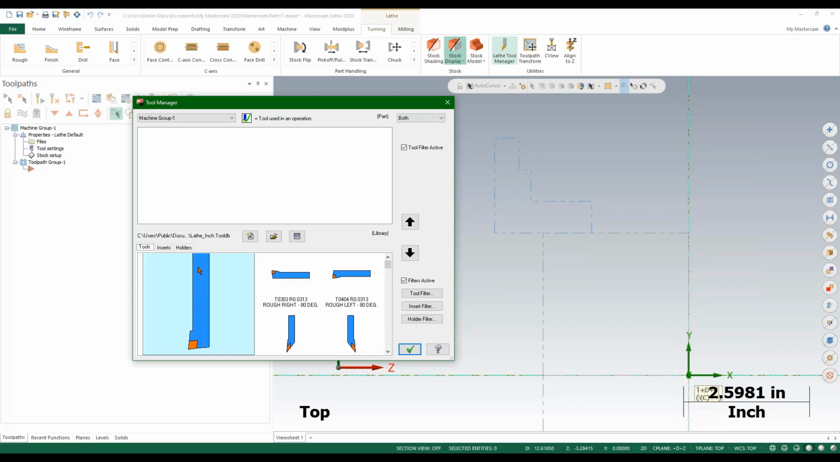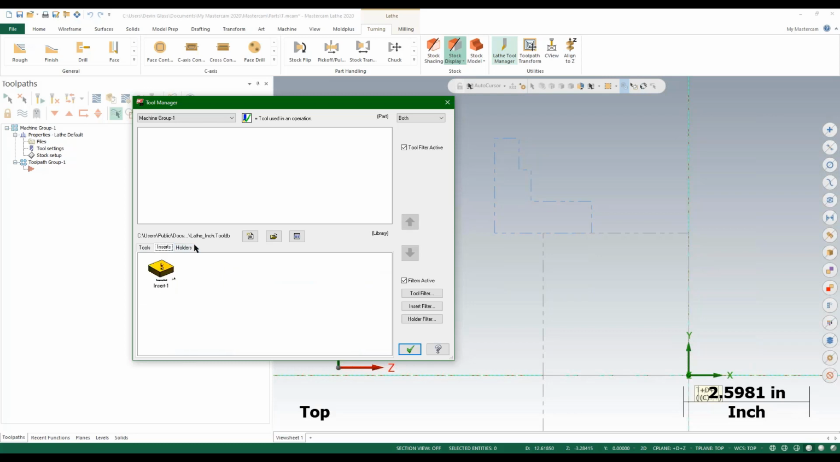Mastercam's kind of moving in the direction where the days of just making a tool that's both the insert and the holder married together are kind of going away. A lot of people have been asking for being able to use the same holder geometry and use a different insert for it. Maybe it's a different grade, maybe it has a different corner radius, maybe it's a different relief. Well, now we're trying to split those apart.